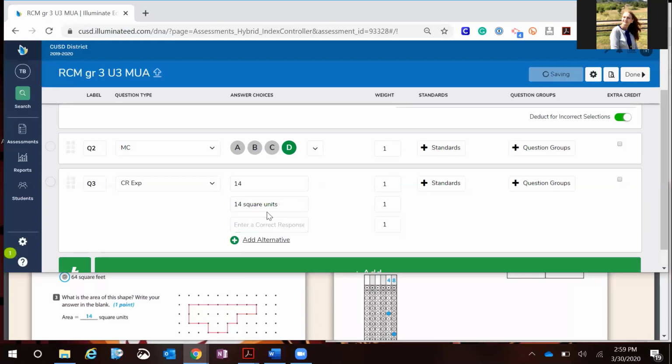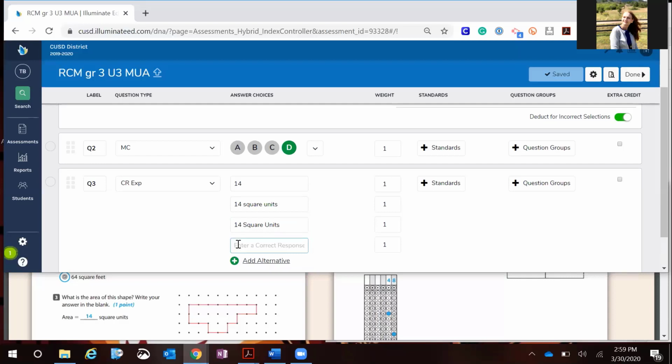Another alternative might be, oh, you know what? They may put in a capital Square Units. Or these are third graders. What if they forget to put a space in between 14 and square? Well, I might be starting to get after them for some of these things, and so I might only give them a half credit on that one. And so I can add those types of things in too.